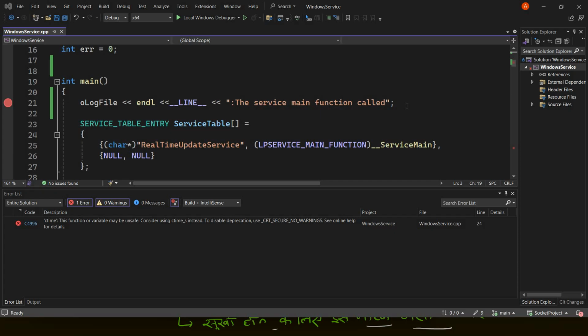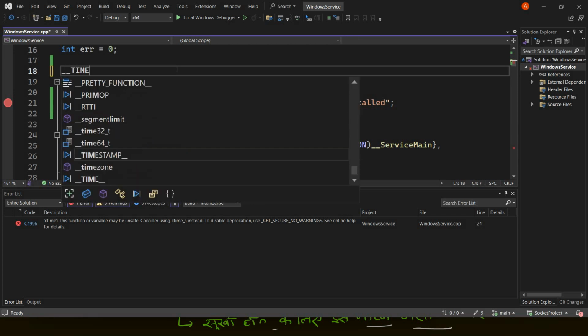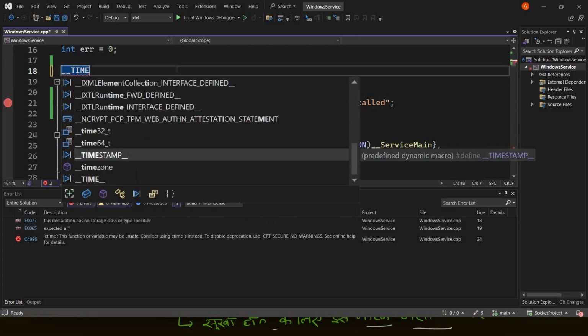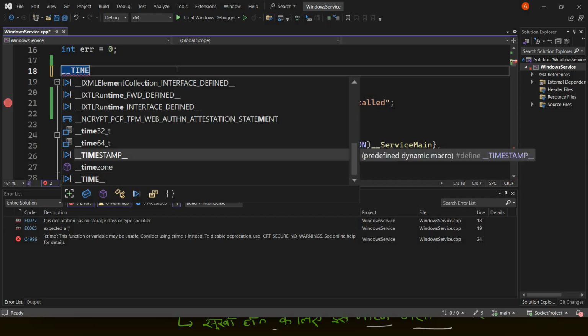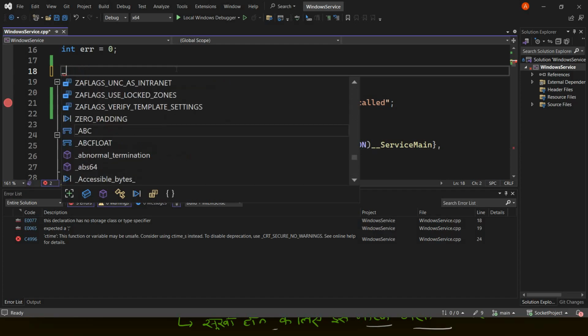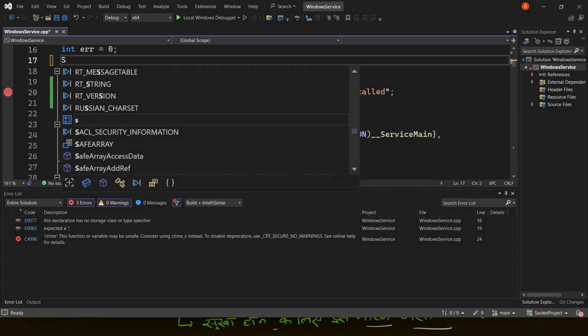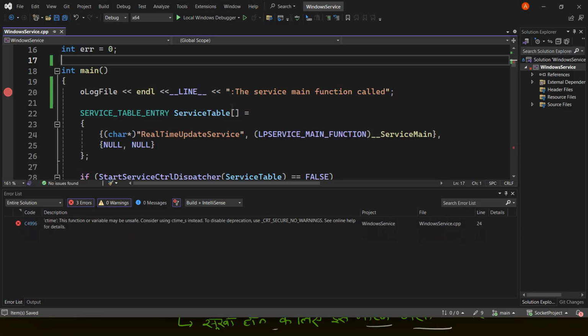And I already told you in the previous video that you cannot use one of the macros, which is known as double underscore TIME. This is another macro, the timestamp or time. This is not a correct macro to use, because it will give the timestamp for when your file was compiled. That's why we should not use that macro. We should use the function which is there for getting the time.